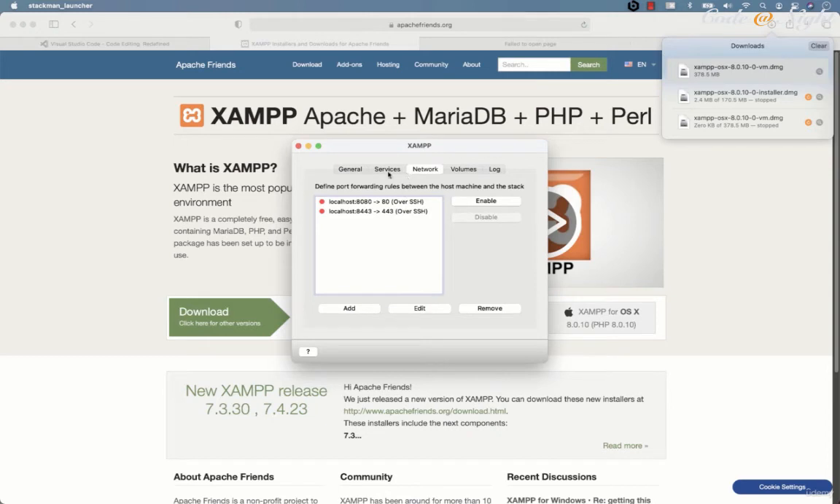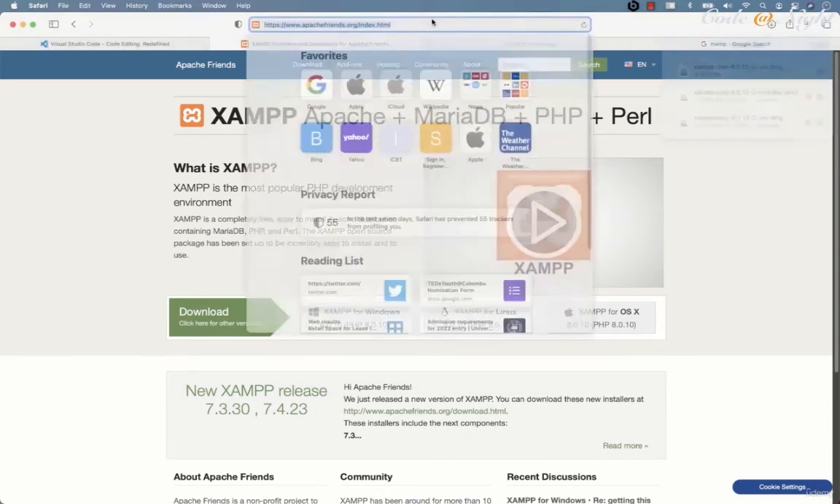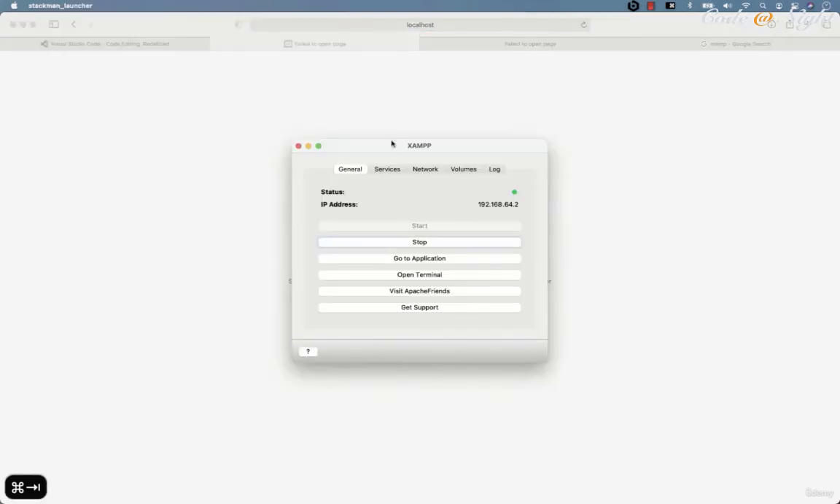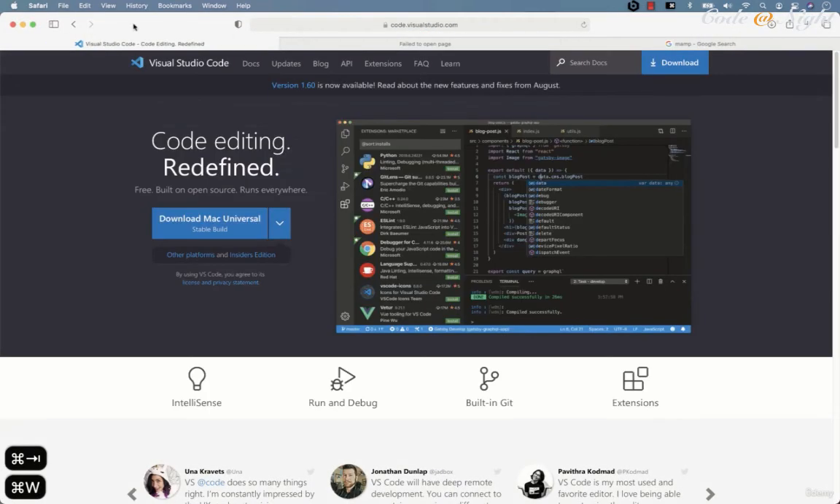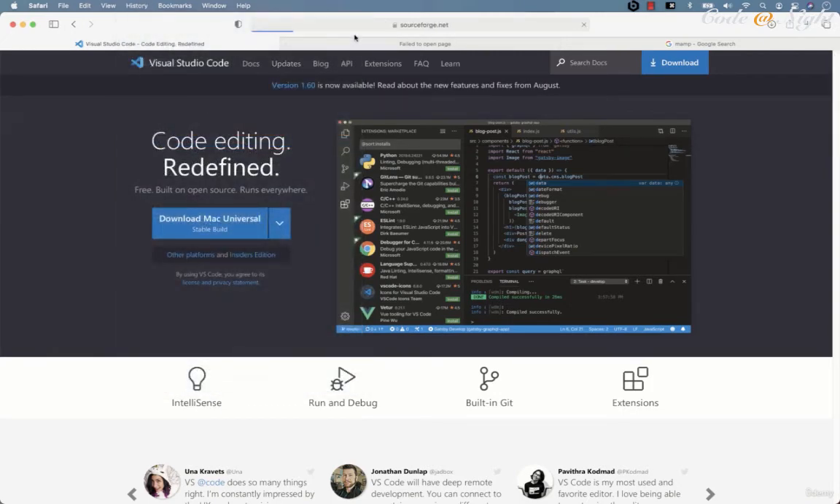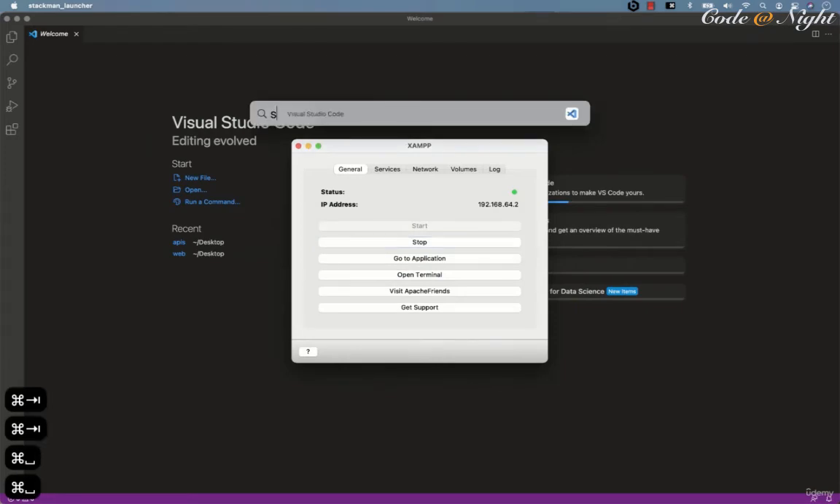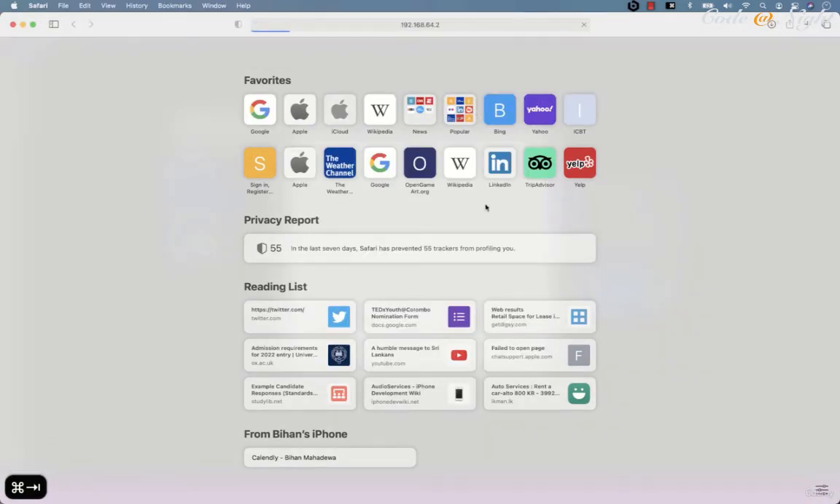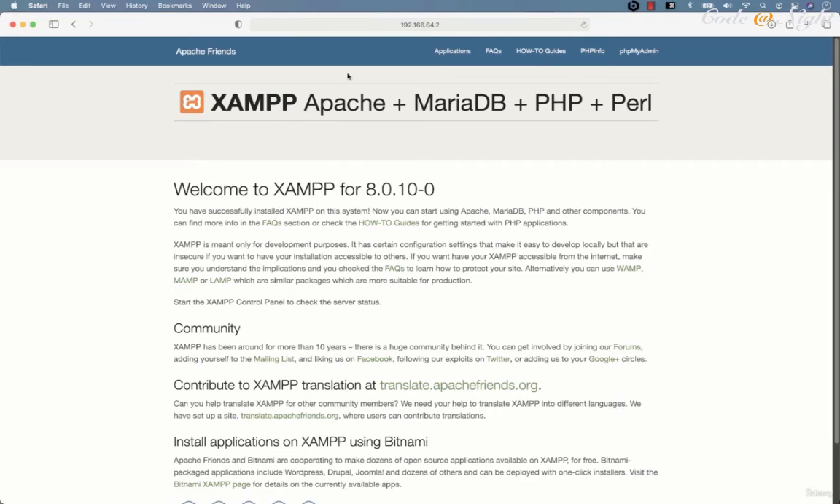How we can go there is if you just go here into your Safari and then search for localhost, and then also add here 8080. Alright, so how we're going to open this up is if you just open Safari and then go into this IP address, 192.168.64.2. If you just go into this IP address, as you can see, Apache gets opened up.